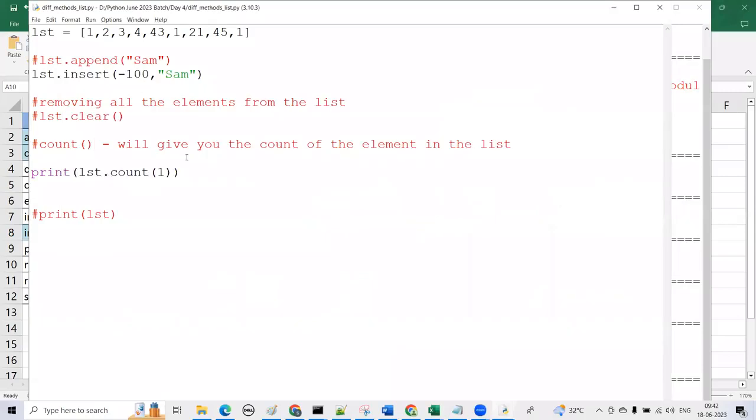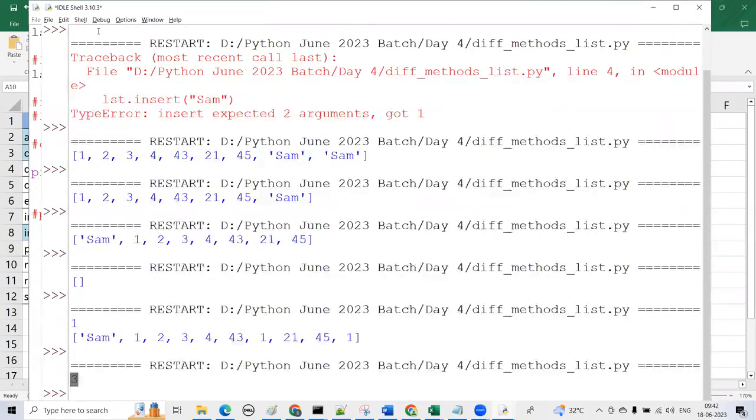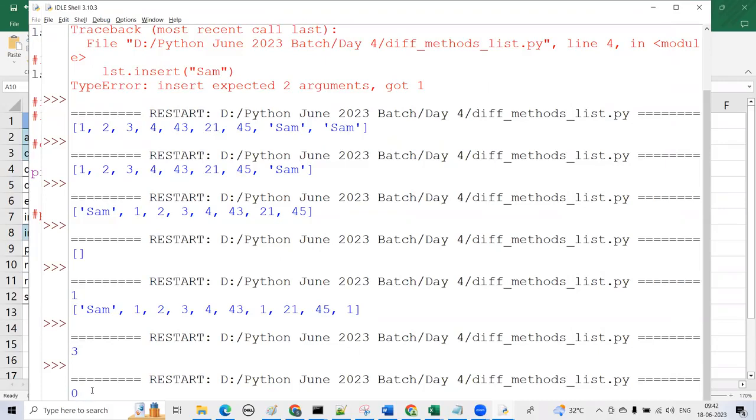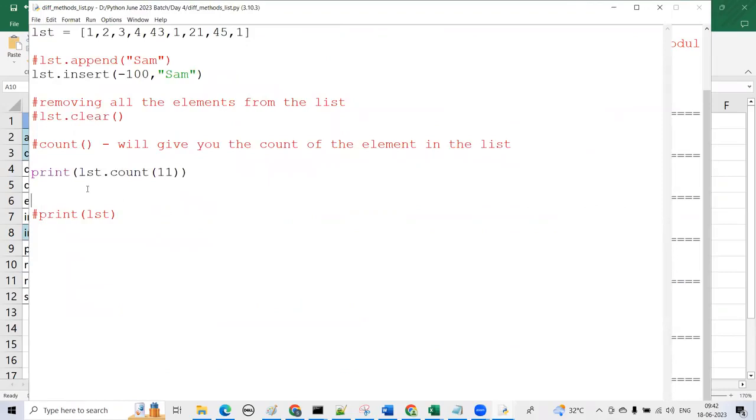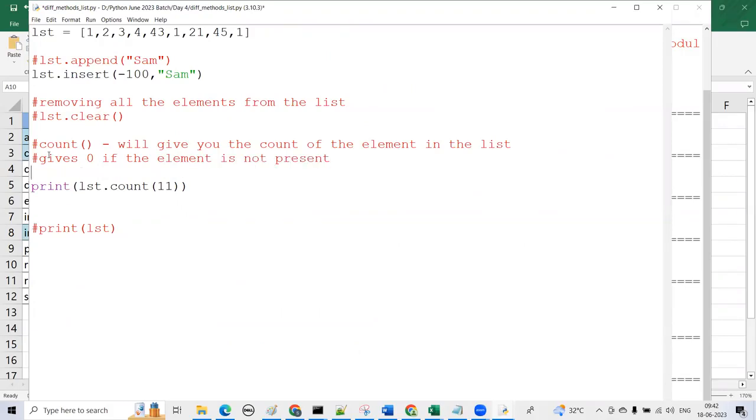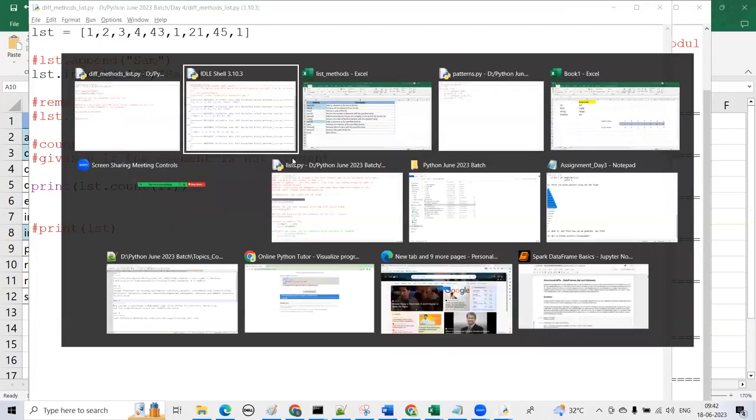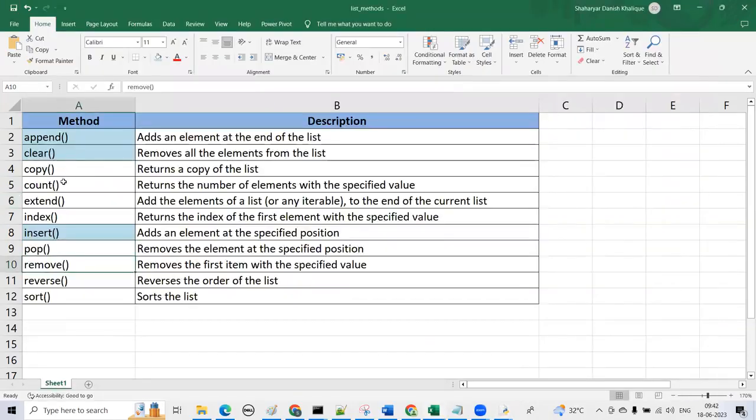What if the element is not present? That's a good thing to know. Let's say 11 is not present here. Then what are we going to get? 0. If an element is not present and you use count, it will give 0. So the count method is, I think, clear.